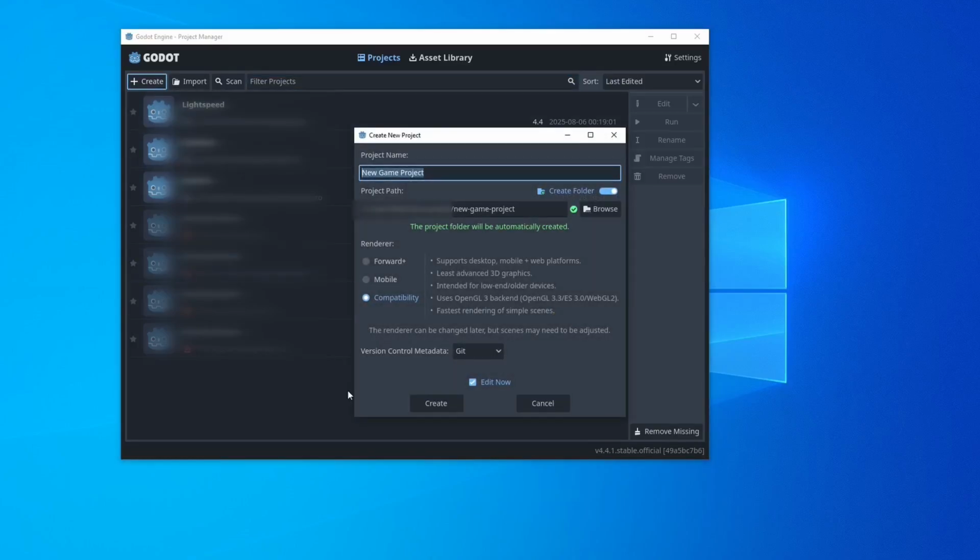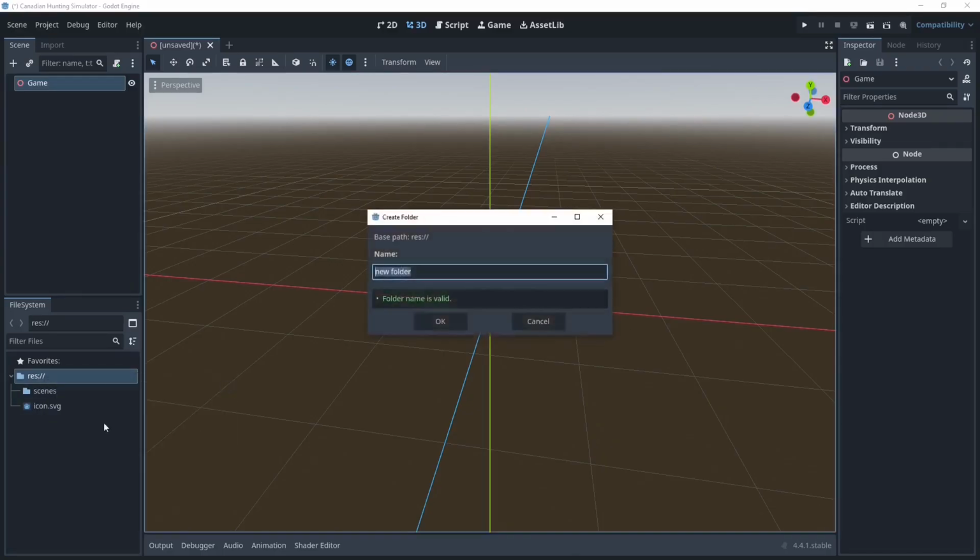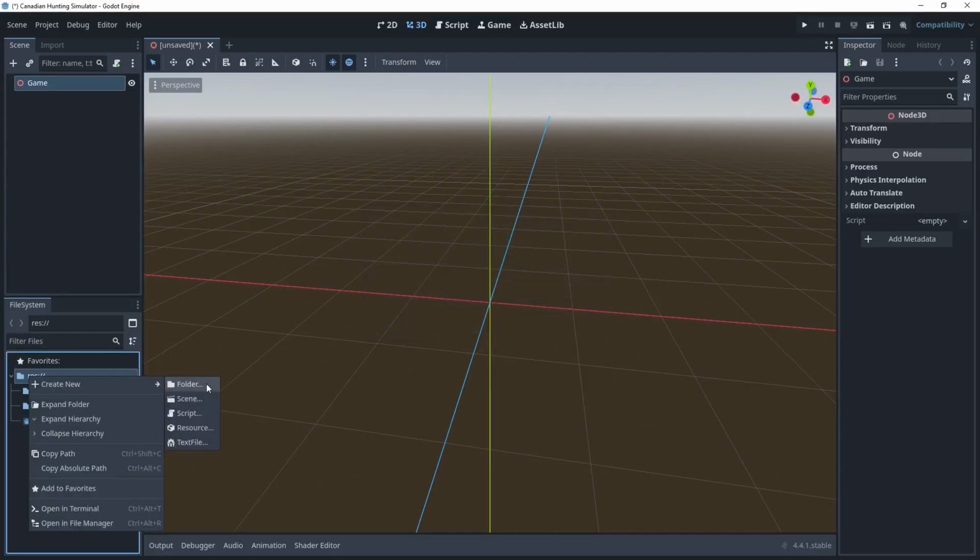Alright, today we're going to make a new game, Canadian Hunting Simulator. Canadian Hiking Simulator. It's embarrassing how long it actually took me to notice that. And this is a quick game for practice, no reason, just thought I'd make a fun little walking simulator.